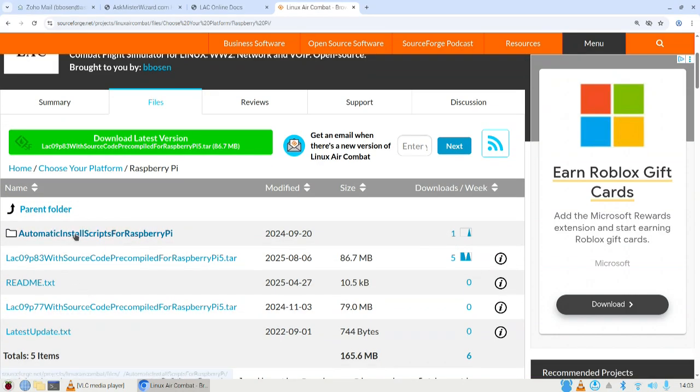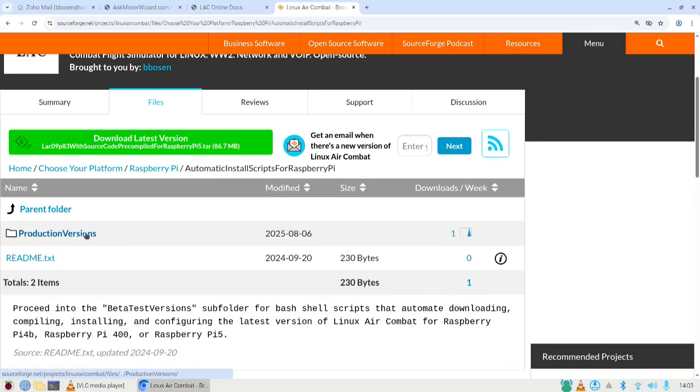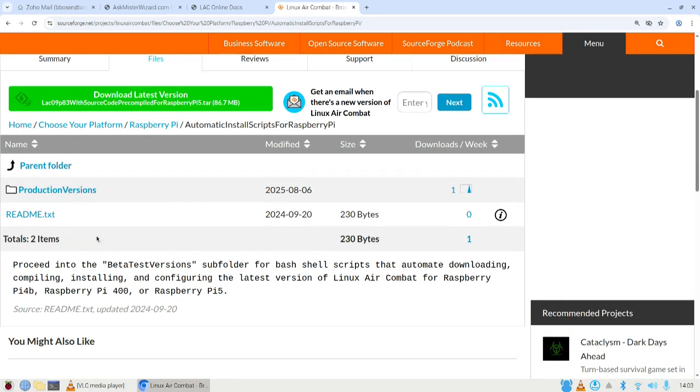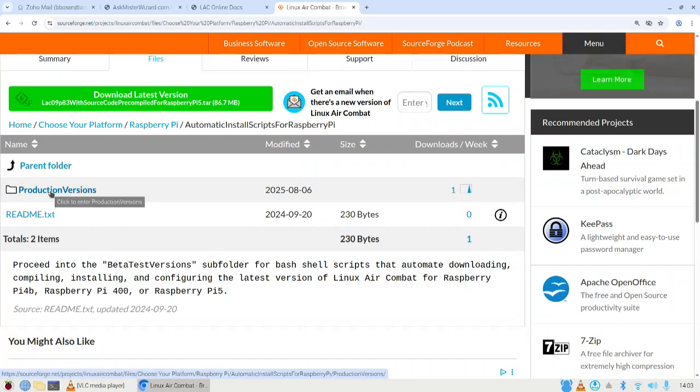But notice this folder here called Automatic Install Scripts for Raspberry Pi. Sometimes the latest stuff you want for the Raspberry Pi is here. So I'm going to click here, click, and this has production versions of those scripts. So I'm going to click here and drill into production versions of the install scripts for Raspberry Pi.